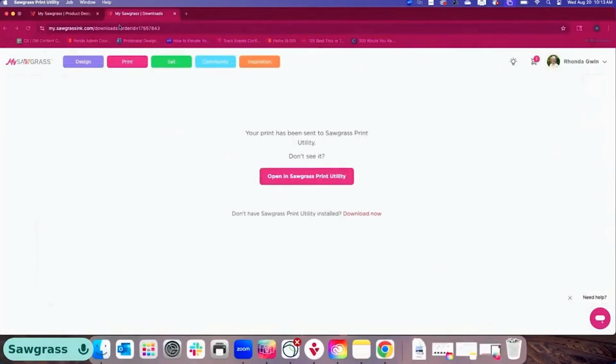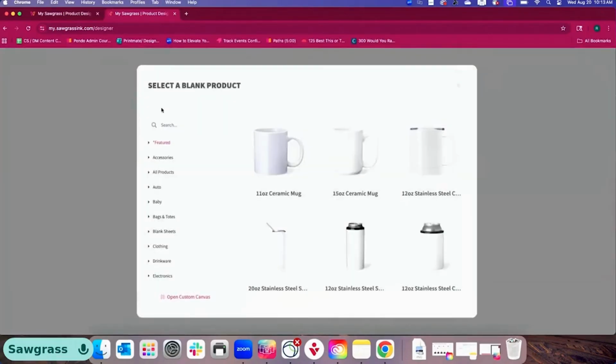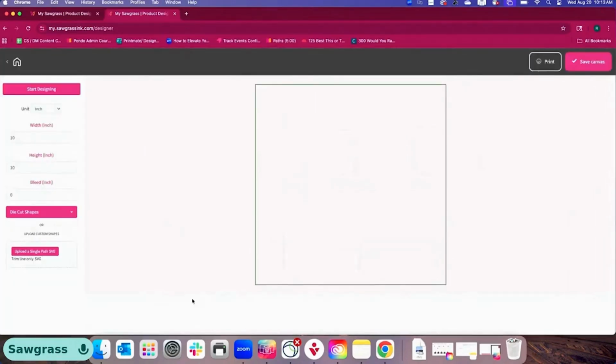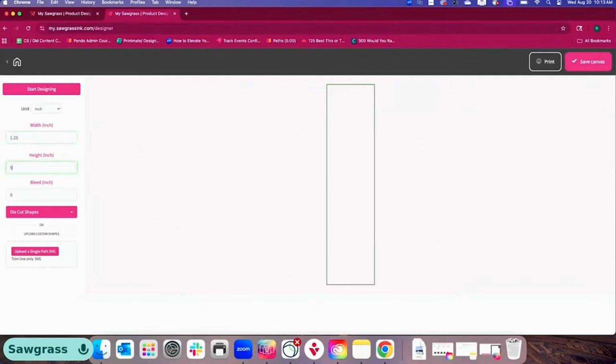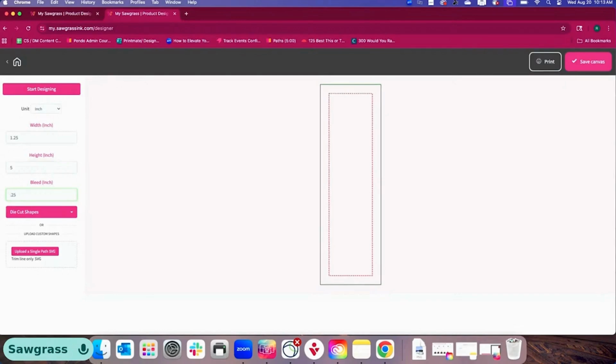Now, you say, Rhonda, you used something that had a template in the program. What if I am not doing that and I am creating from scratch? Well, if you are having to create from scratch, let's say you were using custom canvas. When you go into custom canvas, if I were to tell it that this is 1.25 by 5, it then has a bleed, and I'm going to put a 1/4 inch. It's going to put a 1/4 inch on all sides. So whether I am using a shape or whether I am just entering dimensions, you can still include that bleed area here to help you with that.